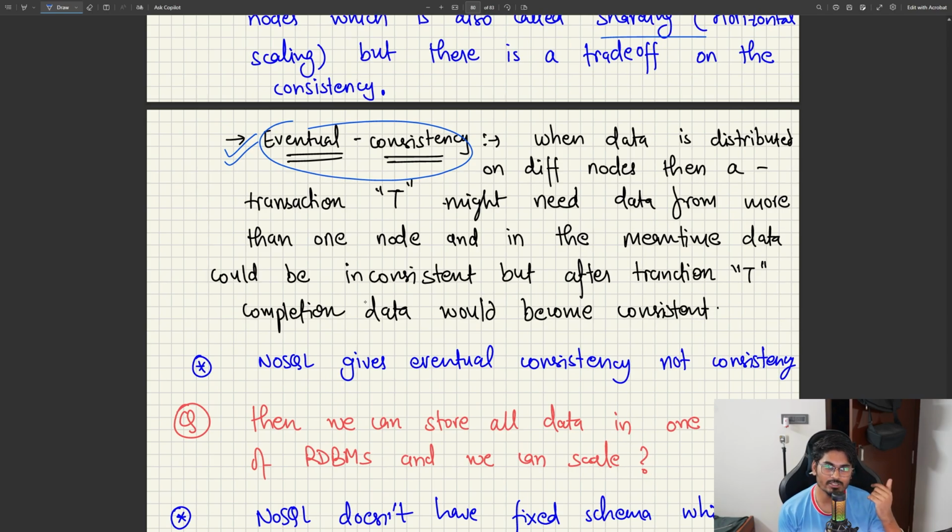Consistency, as we have discussed, means that any transaction you make in your table will take your table from one consistent state to another consistent state. No query can come and read any inconsistent intermediate state in SQL. But in a relational database, in terms of NoSQL, you have eventual consistency.